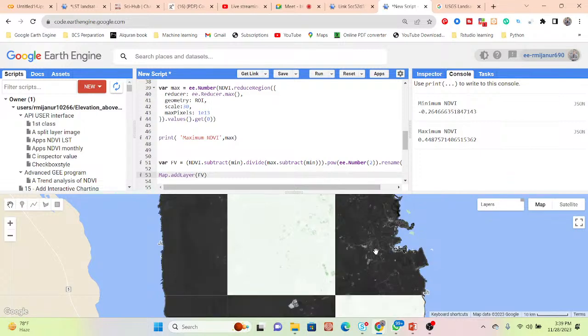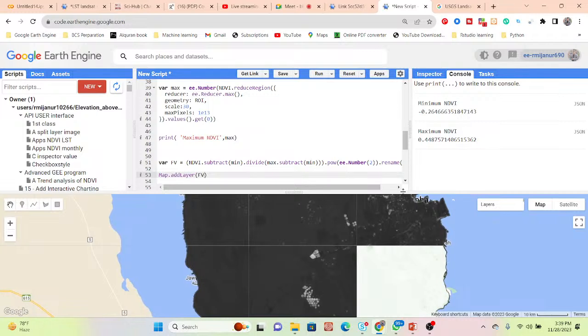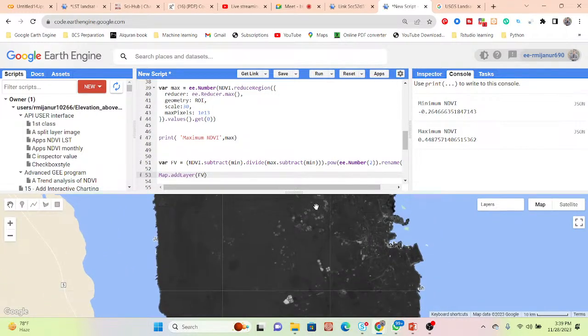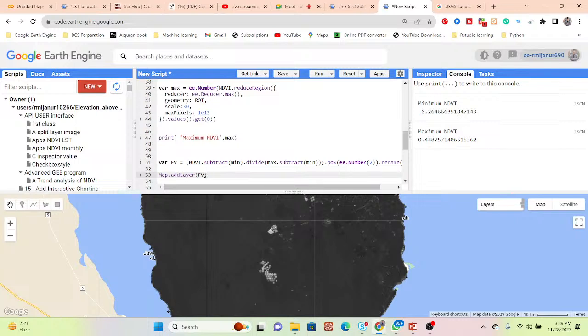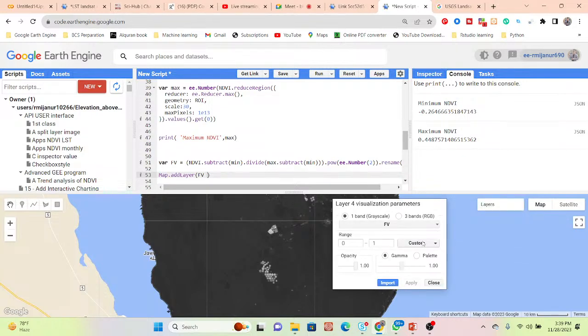Okay, so I can get the fractional vegetation this time. You can see it here. If you want, you can add the color. Or you can simply click on the layer here, and you can also add the color from here. Suppose I choose custom 98%. It added this, and then I add the palette. You can see the plus button. Click on the plus button.